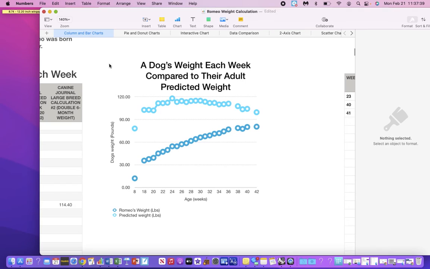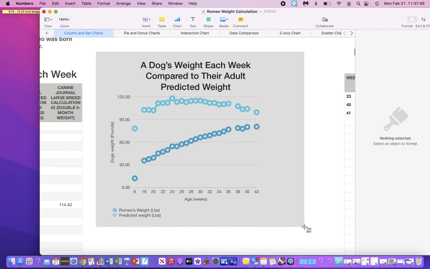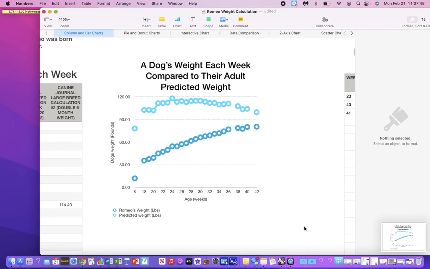From there, all you'll do is just screen capture, Command-Shift-4, and you've got your image. That's my screenshot, and you can drag and drop that into your Keynote, and you're ready to go.